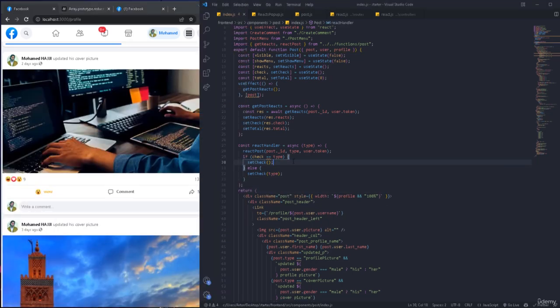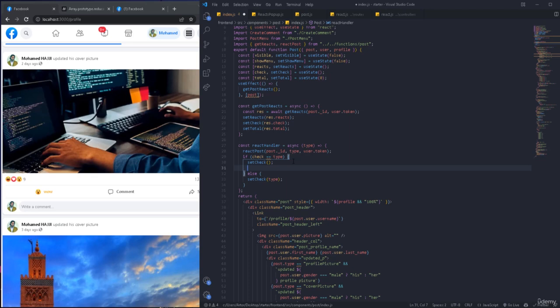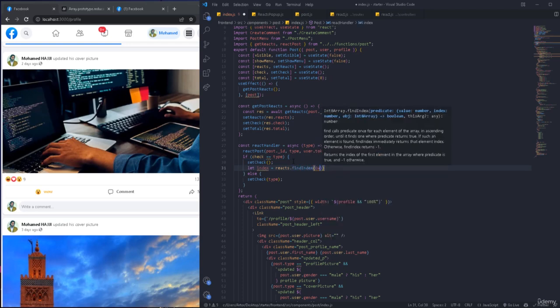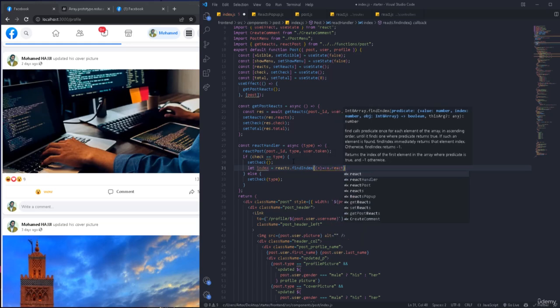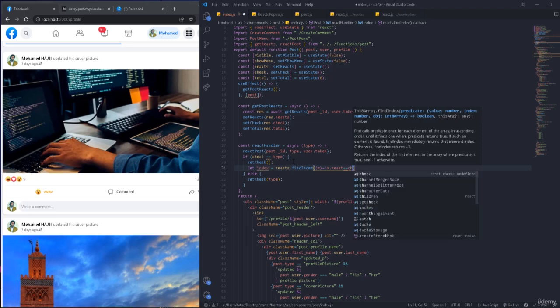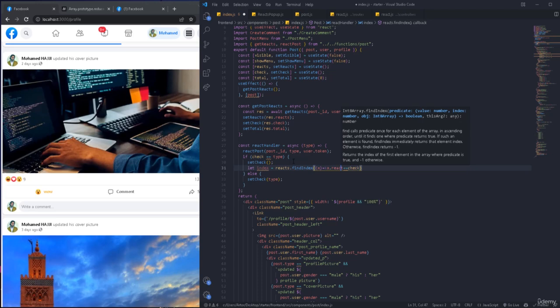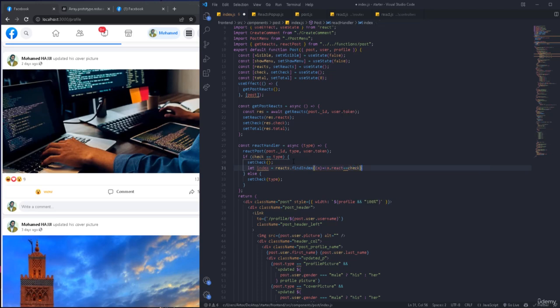I'm gonna go right here, and then let's have a variable. Let's call it index, and we're gonna go to the React array, and use the findIndex function from JavaScript. Let's call this object x, and we're going to see if the x.react, which is the objects, and then go inside the React and see if it's equal. So that means it's going to be the same as the check. We're going to look for the React that is, for example, love. If we want to click on love, that's all I'm doing, and then simply save right here.